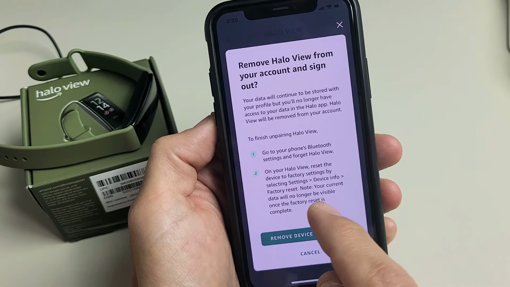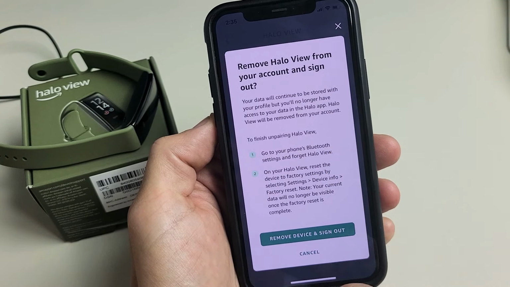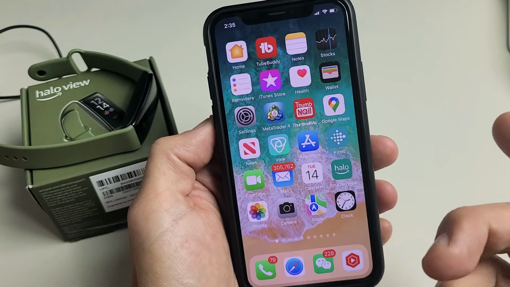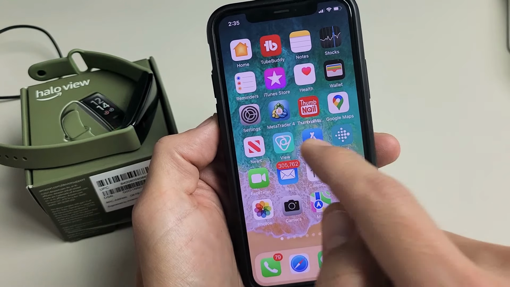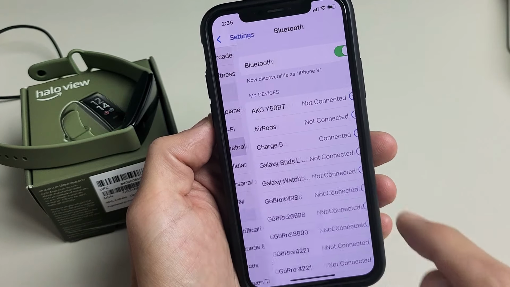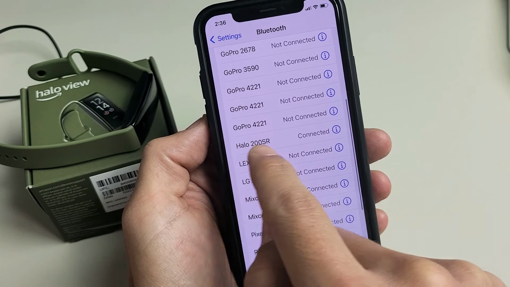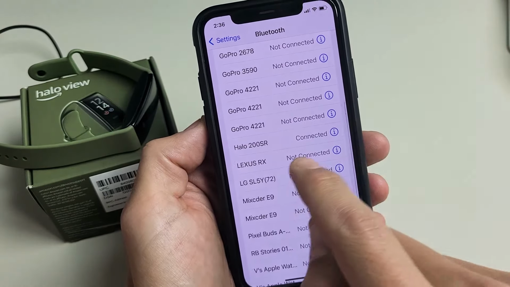Okay, so the first thing is we need to go to the phone's Bluetooth settings and forget the Halo View. Now the thing is, I have an iPhone here. So for iPhones, you want to go to your settings, then go to Bluetooth, and then find the Halo. Mine is right here. It says connected.